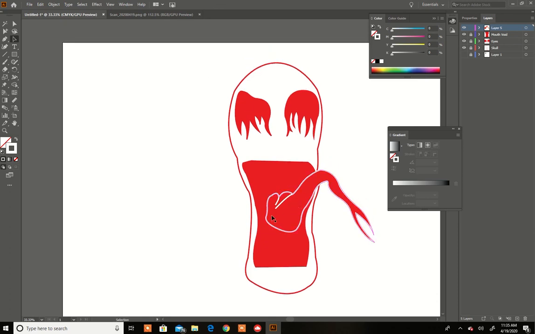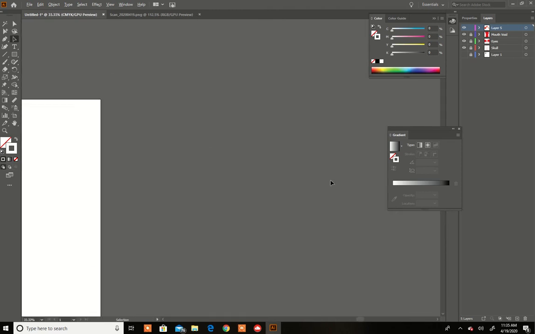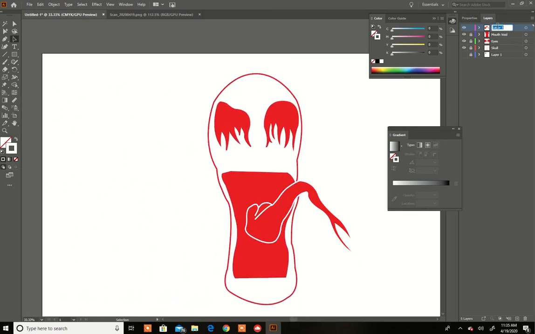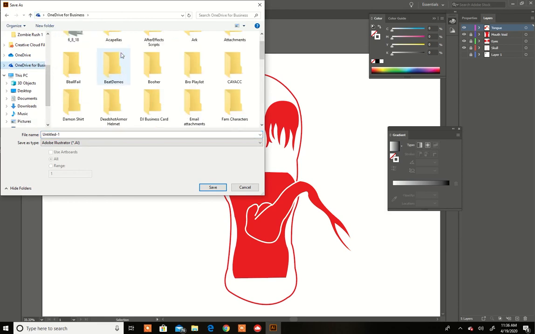We'll add all the extra lines and shadowing and everything in there later, but we got a basic shape going on. But let's label it tongue. Alright, well, we will save this for now. Call this our part one. Let's do it in there.